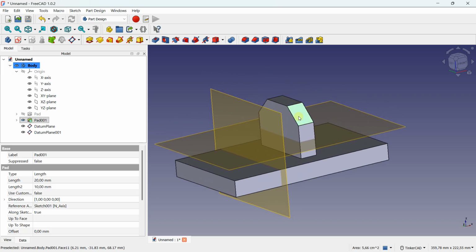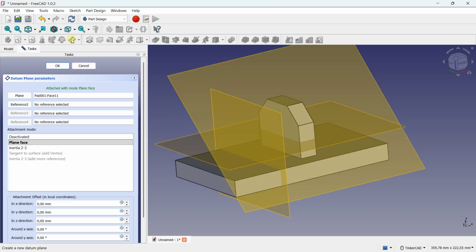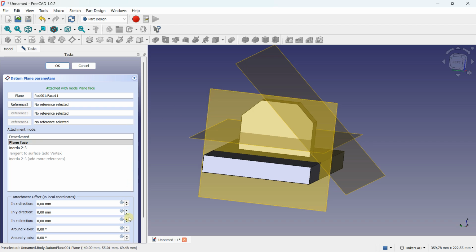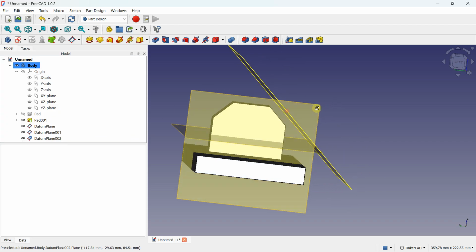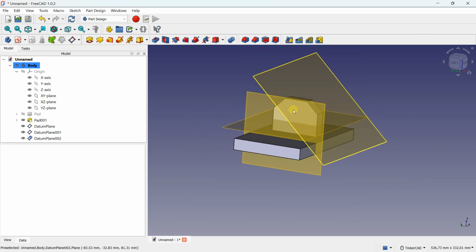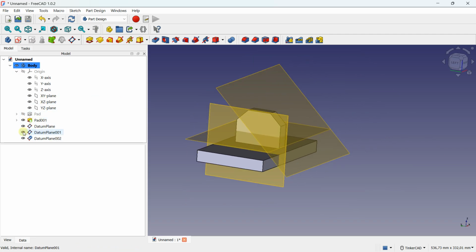I can click, for example, on this face. I can add a new work plane and I will create an offset. I will select the Z direction and I can create another work plane. So when you have a work plane created, automatically it will appear in this area in your construction tree.